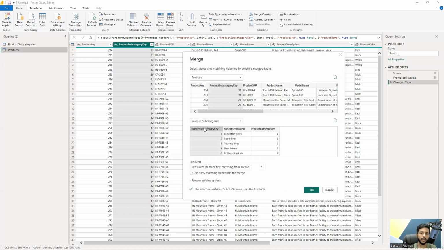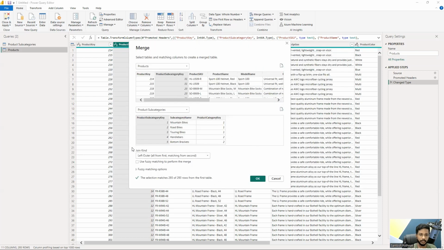this table. So as soon as you select that, automatically there are multiple options available. Okay, we'll talk about that. It is also showing the default selection matches, like it is scanning the product subcategory keys and seeing what are matching, what are not matching, and giving you the number of records. It says there are 293 rows which are matching from the first table. So what is this information?